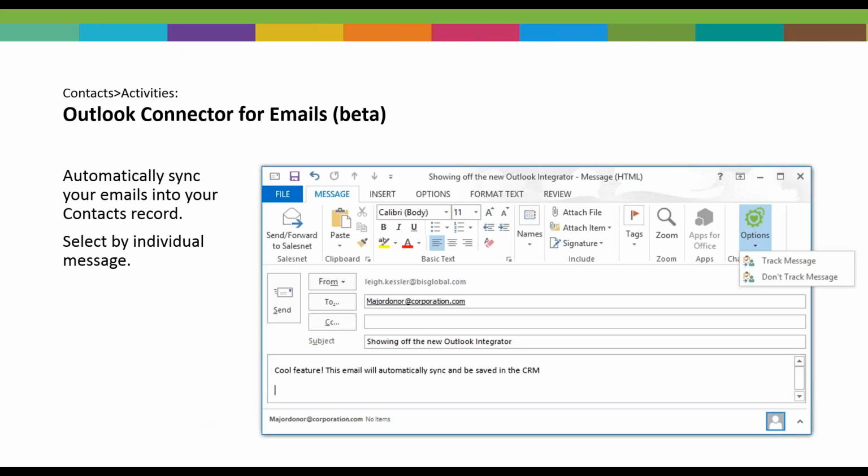Okay, so the very cool feature I wanted to show ahead of time here is our new Outlook connector. You don't have it yet, it is coming, but be prepared when it is, because you're going to want to use this. We're coming out of beta right now. And what it does is it automatically syncs your emails into your contact's record.